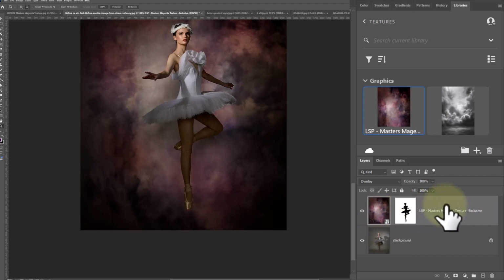If you've placed your texture in, you're going to want to right click and choose rasterize. It was a smart object. You can't edit areas on a smart object so easily. I'm going to grab the marquee tool and make a selection where the background would be.